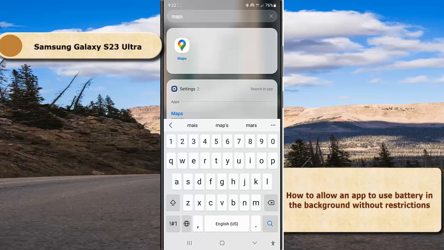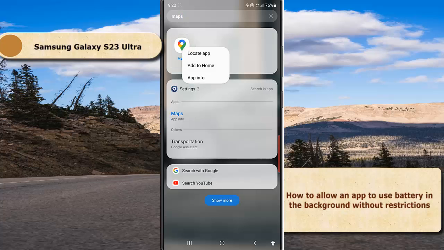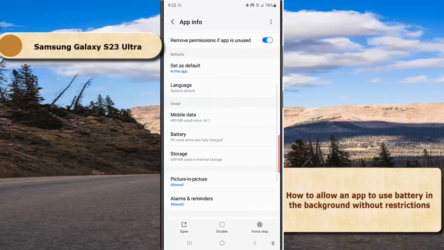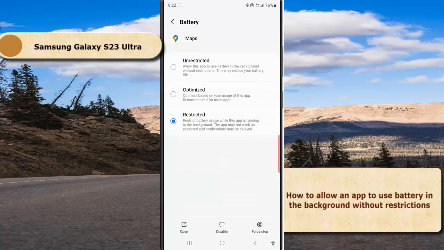Now long tap the app icon and then select app info. Scroll down the screen. Under usage section, tap battery and then select unrestricted.